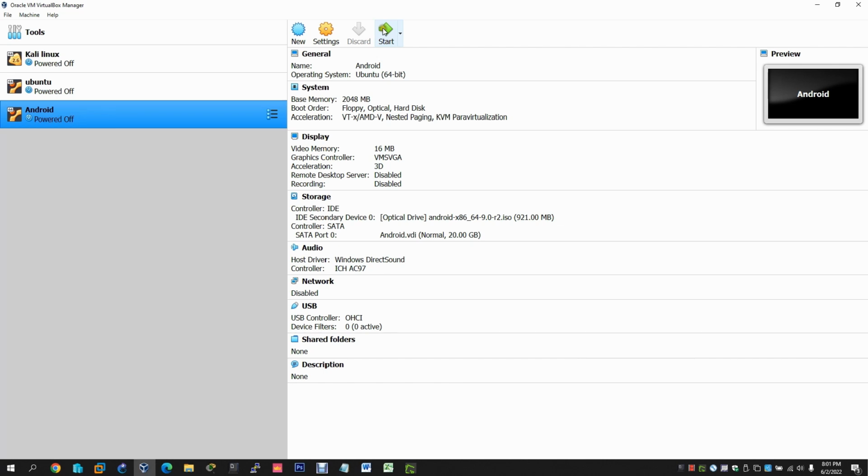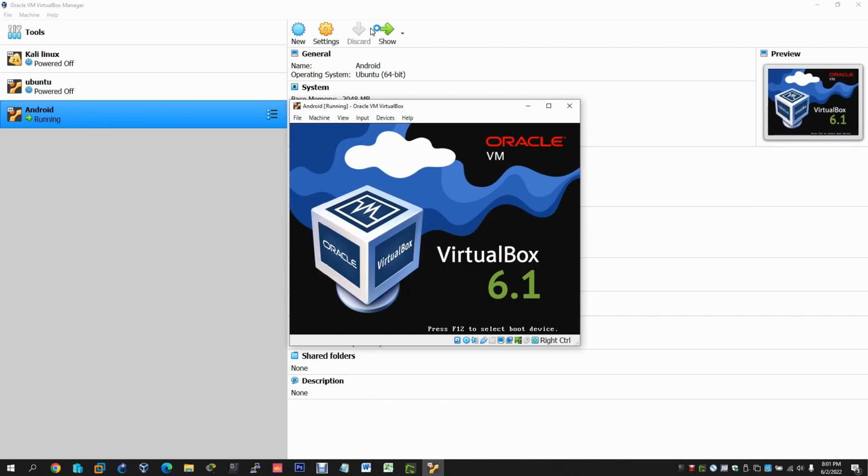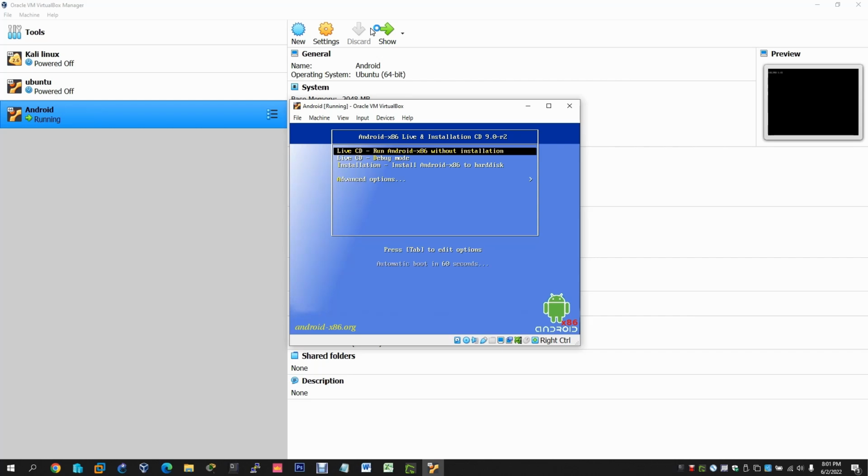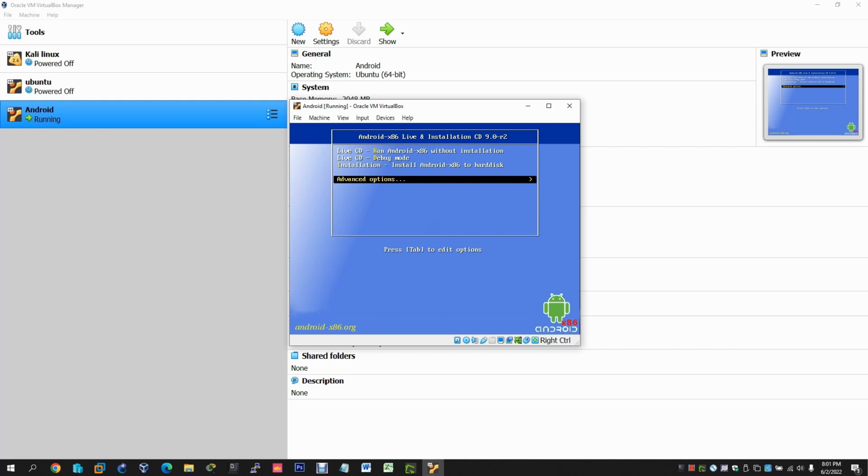All right, so the virtual machine is starting right now, and I highly recommend going to advanced if you want to do your own manual partition. You can select from here, and then it will ask you to change the partition, and you can also create the partition from there. I highly recommend using the advanced options.